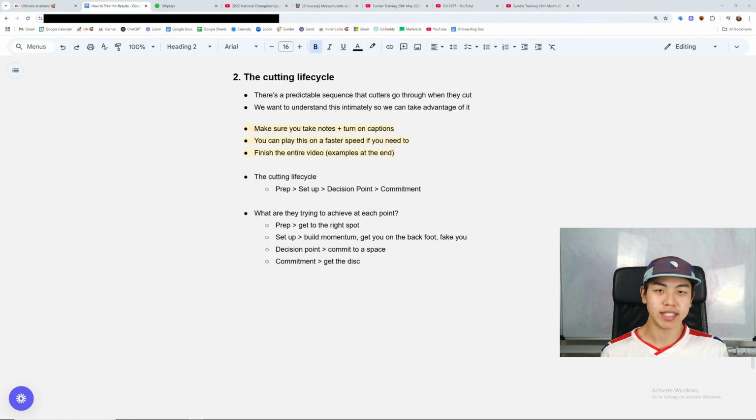Now, how is this beneficial for us as a defense? Well, the idea is if we have an intimate understanding of what a cutter is trying to do, how they're trying to get open, it means that we can figure out ways to try and disrupt that. We can figure out ways to try and take advantage at every point in their life cycle. So we're going to jump into it. We're going to go through a few examples at the end as well.